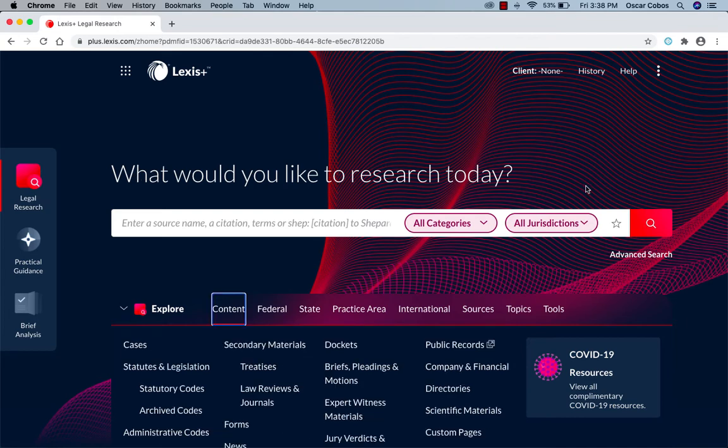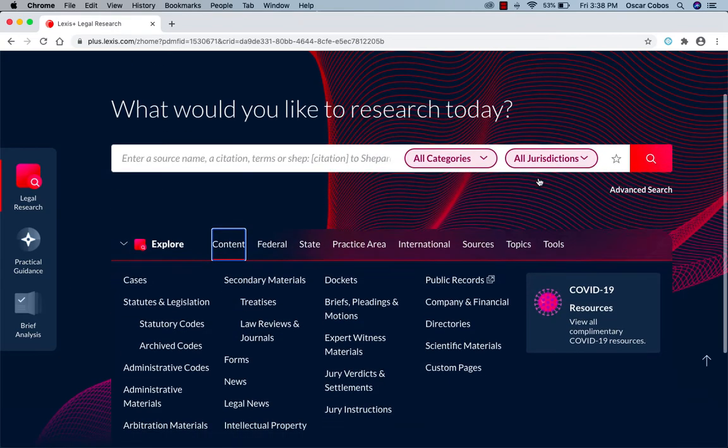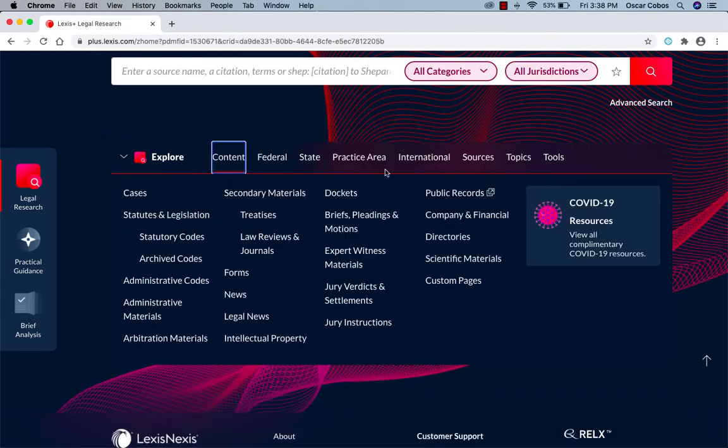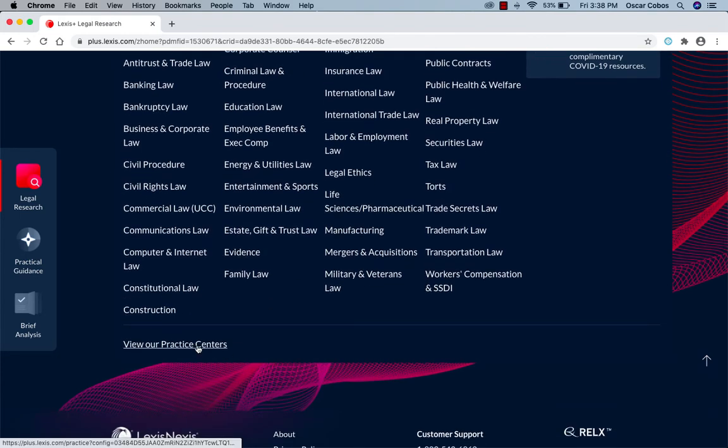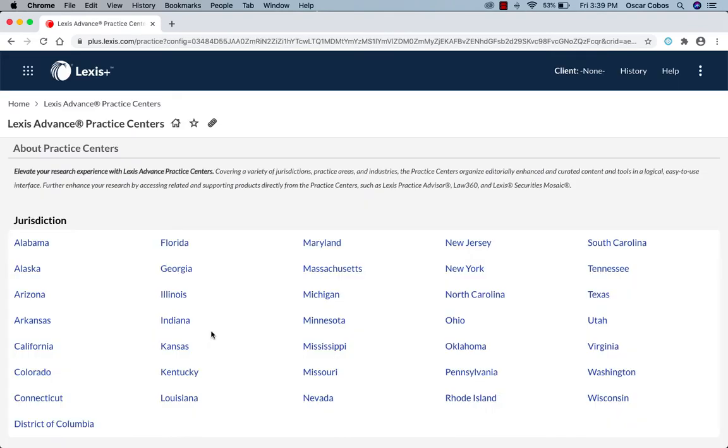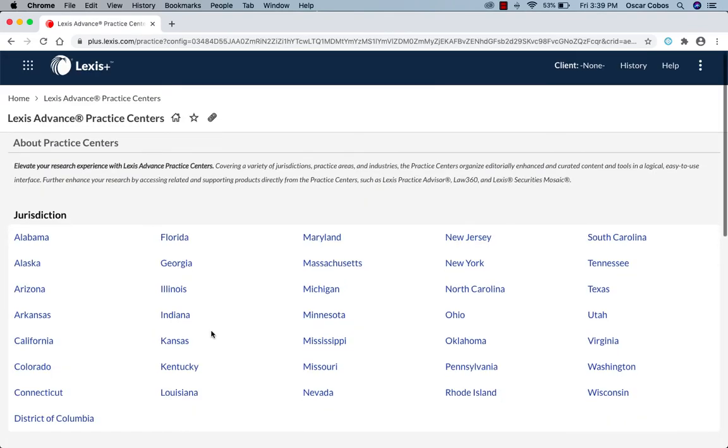For this, you'll have to access Practice Centers. From the Lexis+ homepage, scroll down to Explore. From here, select the practice area, and scroll down some more and you will see View Our Practice Centers. Under Practice Centers, you'll note there's a Federal Civil Litigation Practice area.